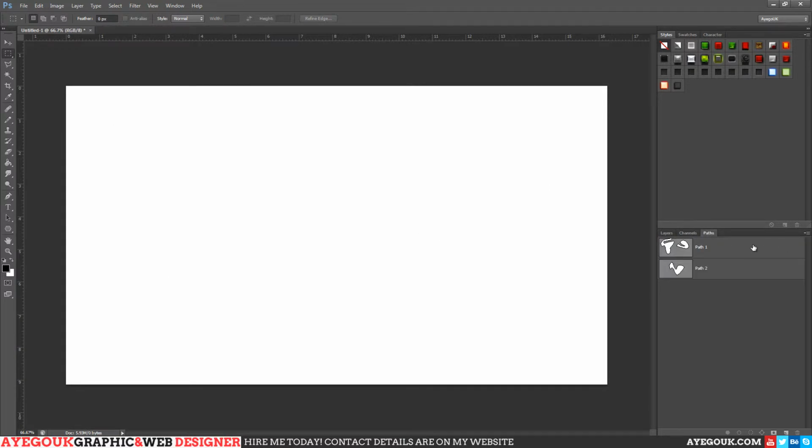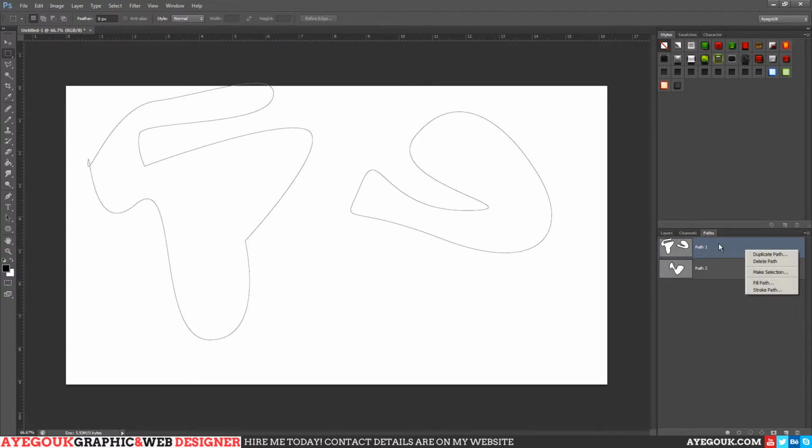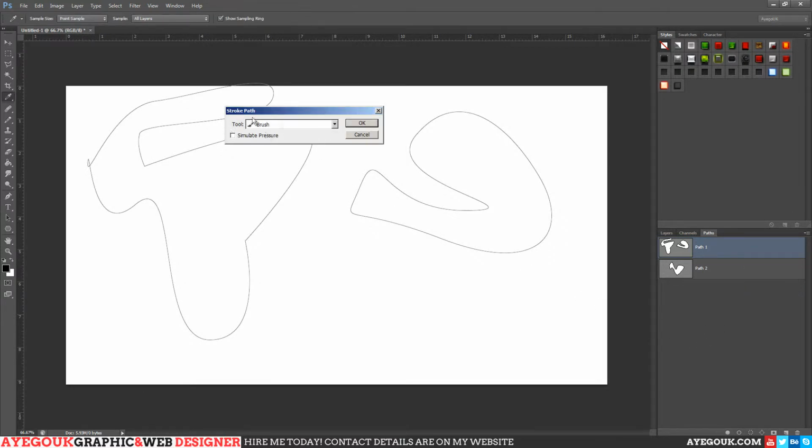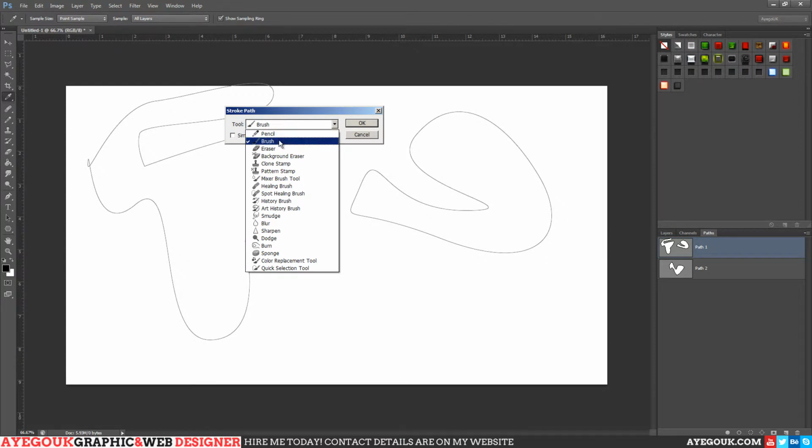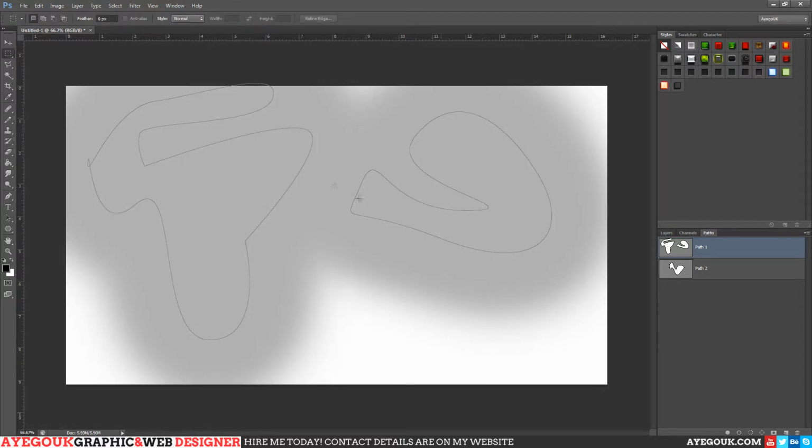Let's go back to our paths tab. Another thing we can do is right click on it. We can do a couple of things with it. So we can do stroke path. We're going to select our brush tool, and it will just stroke it with the brush.